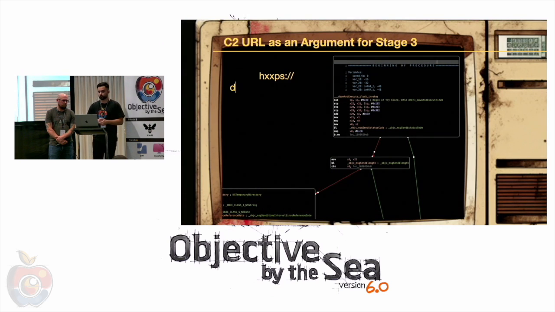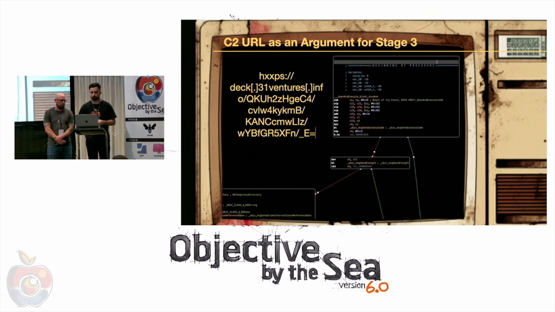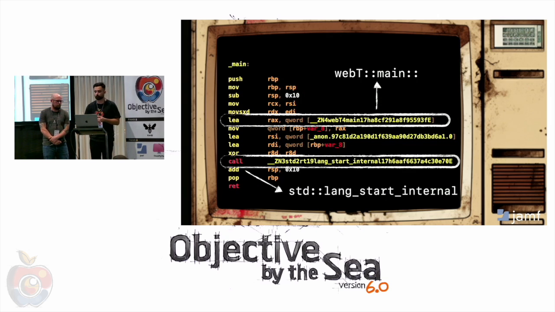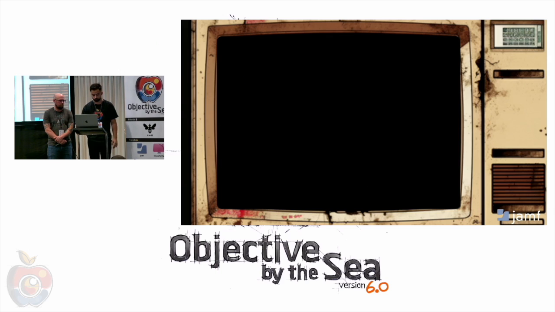When the stage 2 malware executes stage 3, it passes the C2 URL as an argument to it. This is actually required for the stage 3 malware to communicate with the attacker server. At the program entry point, we have a call to a unique crate called webT. This webT crate is actually not a known crate, and it doesn't exist on the crates.io repository, indicating some custom code is being developed. It calls the lang_start and passes the main function as a parameter to it, beginning the execution.